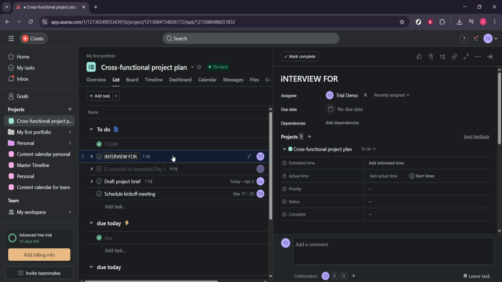This should be the source task with the name, description, due date, attachments, and any relevant details you want each person to receive in their own copy. Open the task's details pane so you can see everything on the right side of your screen. If it's not already open, click the task title to reveal the details.